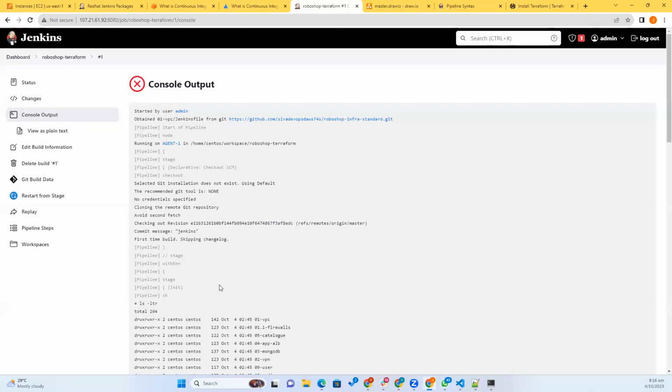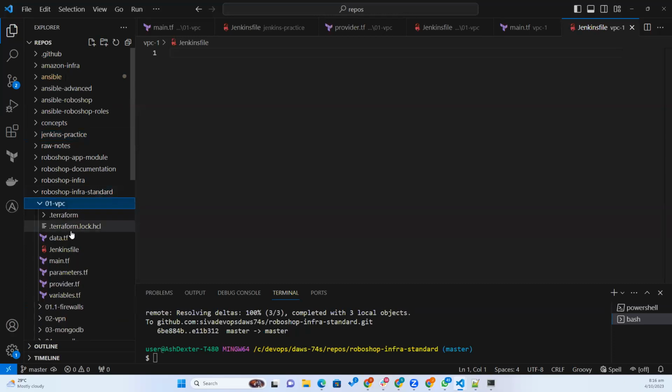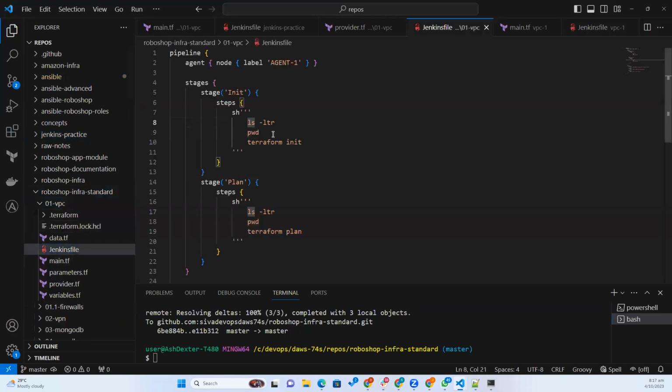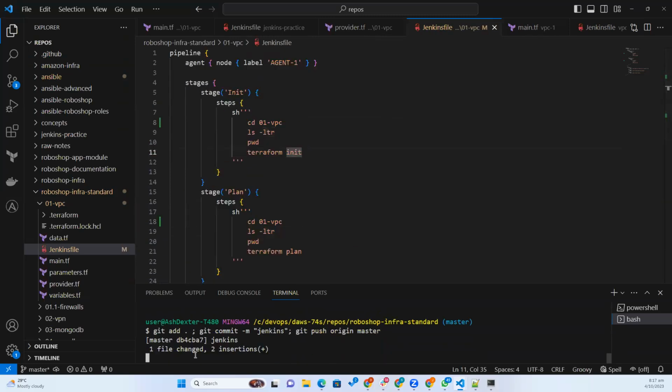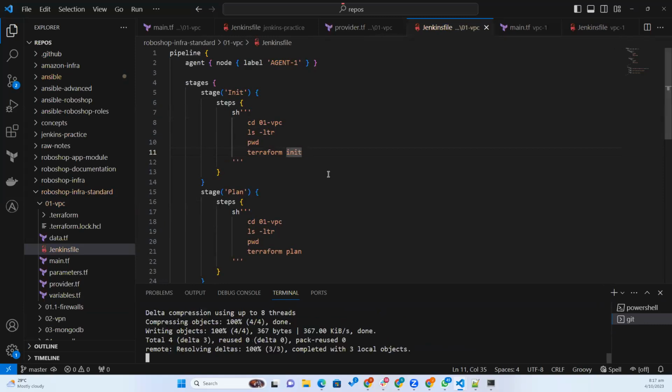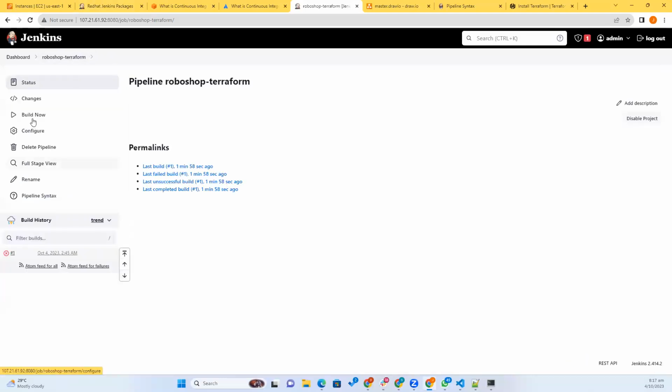So what we have to do here is, obviously we need to move. In the roboshop-infra-standard Jenkinsfile, here we need to move, cd 01-VPC. Okay, and here also we need to move. Okay, so then terraform init. Now we will still get an error because we haven't configured our access key and secret key. Okay, build now.